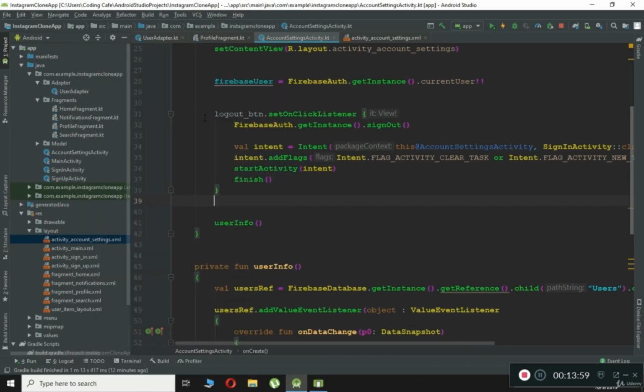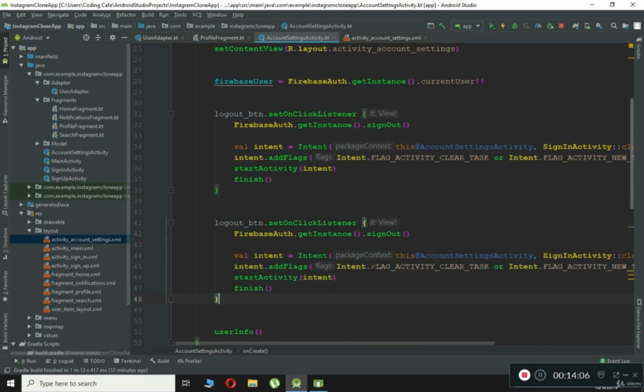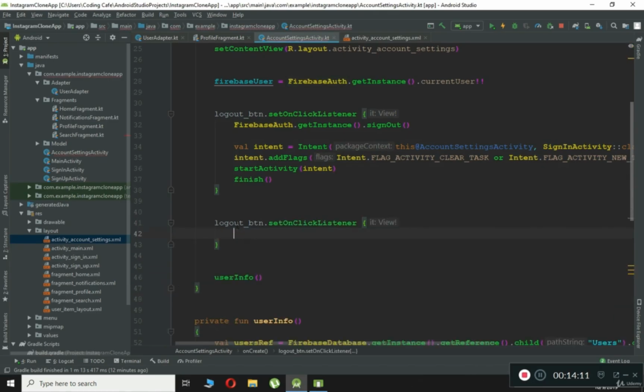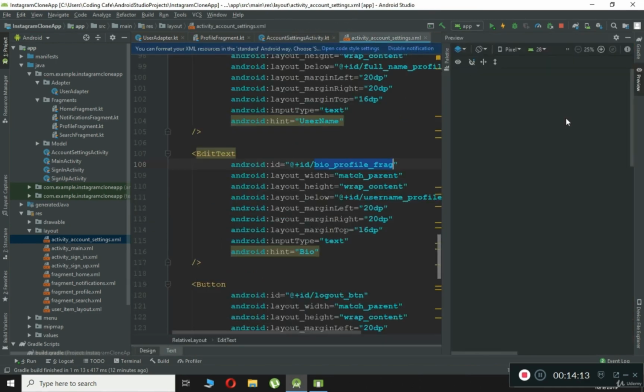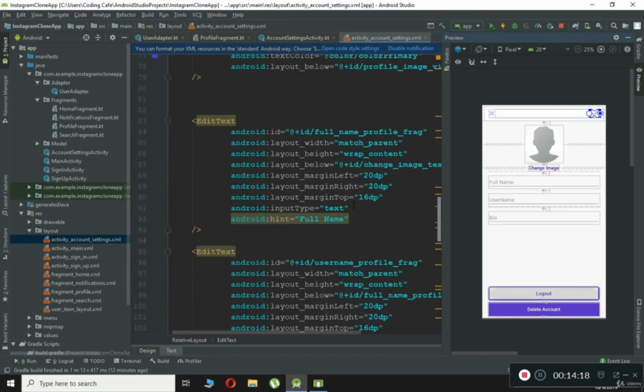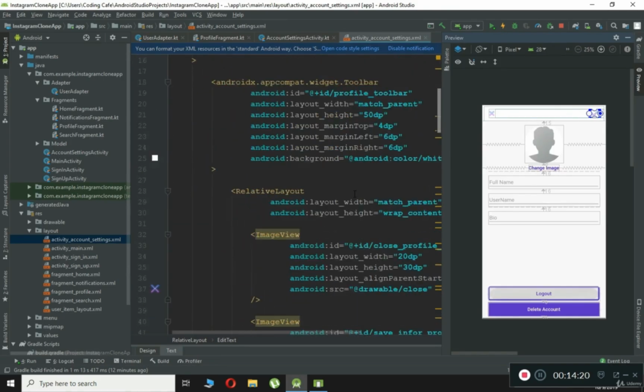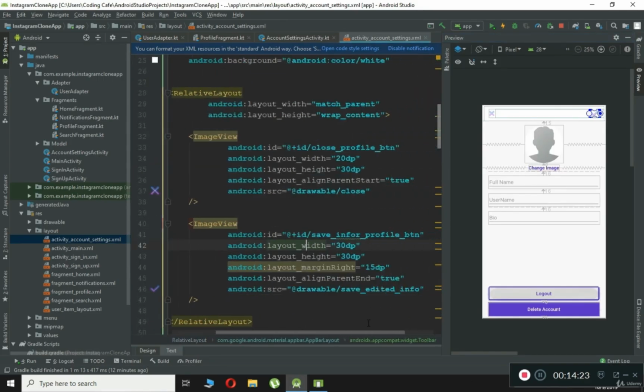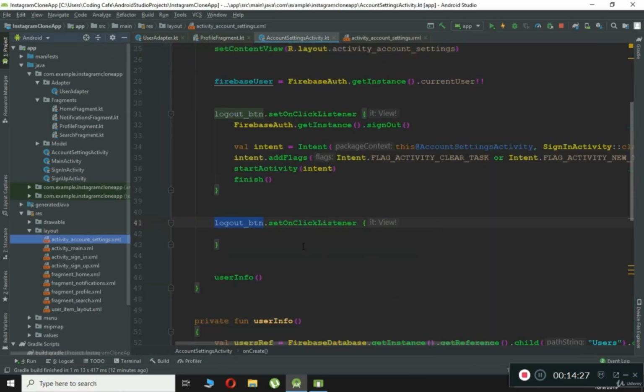So let's just copy paste this set on click listener, we will modify it for our data button. All we need is to remove this from here and change this. What's the ID of this tick button? Just click here. It is here. Image view, save info, profile button. So copy it. Come back and paste that ID here instead of this logo button. Now set on click listener.